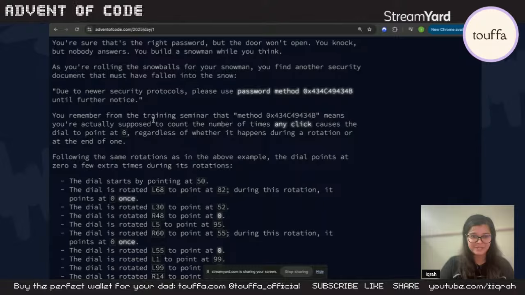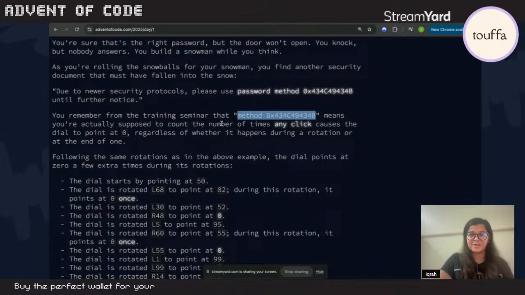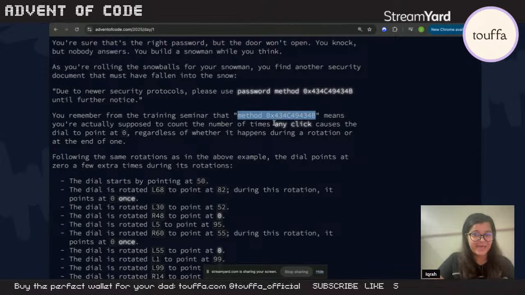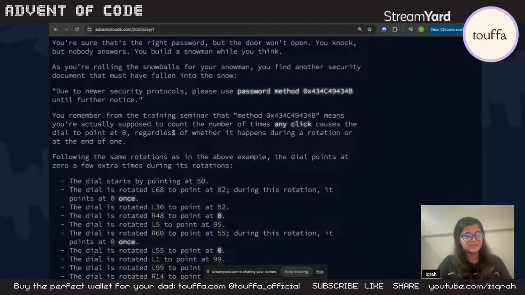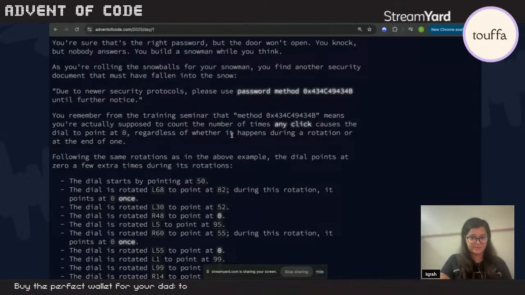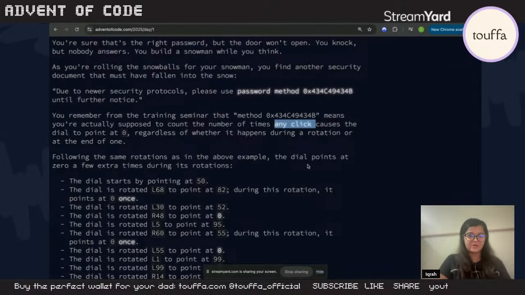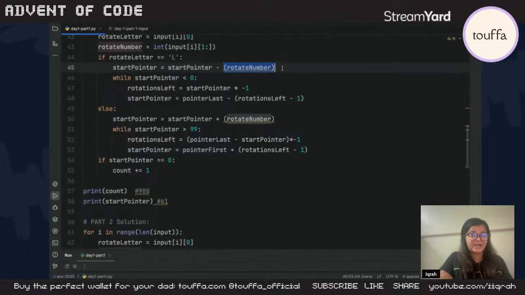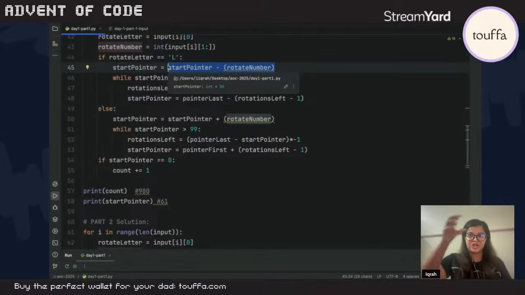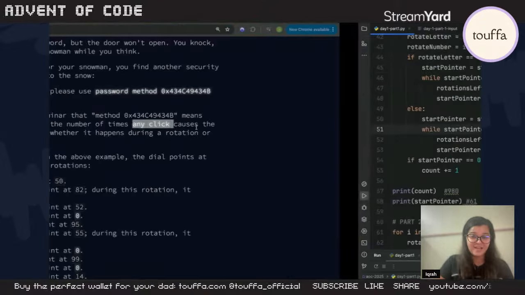You remember from the training seminar that this method means you're actually supposed to count the number of times any click causes the dial to point at 0, regardless of whether it happens during a rotation or at the end of one. So this was our clue. Instead of subtracting the entire rotate number in one go, you would have to take it one by one rather than a chunk of dialing.